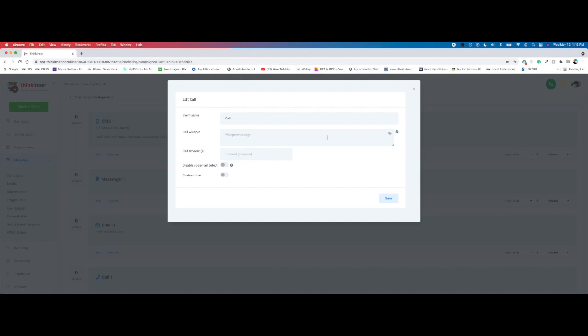For the call event, the way it's going to work is you're going to have an event name, call 1. You can always change this, call whisper. So let me give you an example of how this works. You have a campaign, we have the call event under this campaign. The lead gets attached or added to this campaign. The call event takes place. The system will call you first and it's going to deliver a message, which is going to be the one you're going to write here.